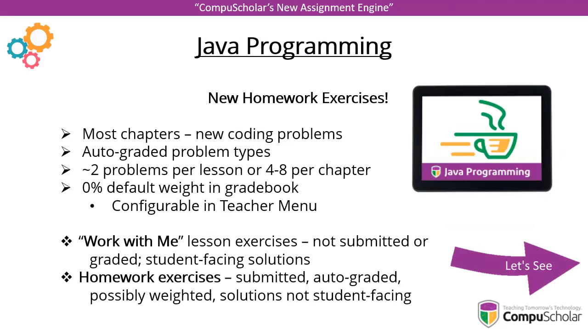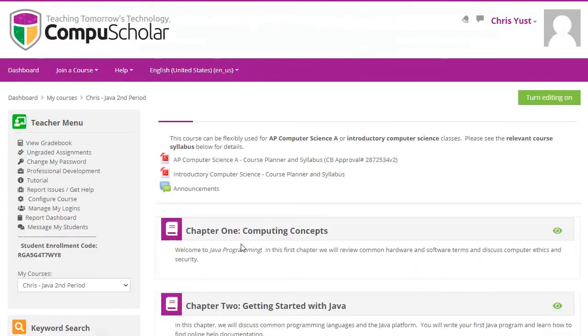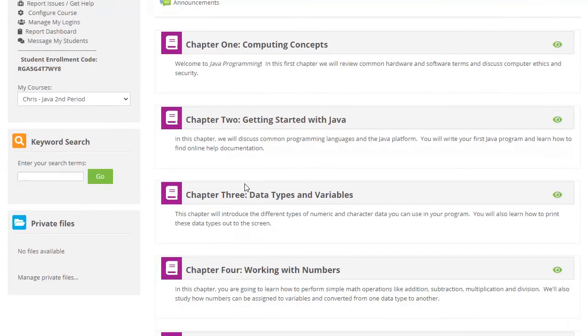So the new homework exercises are kind of a halfway step between the really easy work with me lesson exercises and the graded chapter activities. So let's flip over to our Java course and take a look. All right, back on my teacher dashboard, we'll go into Java. And let's just go down here to chapter 3.